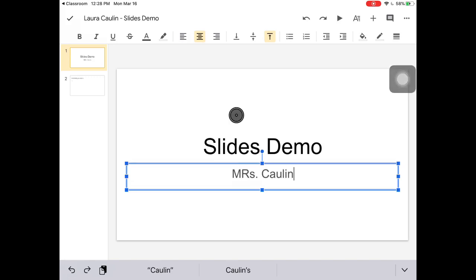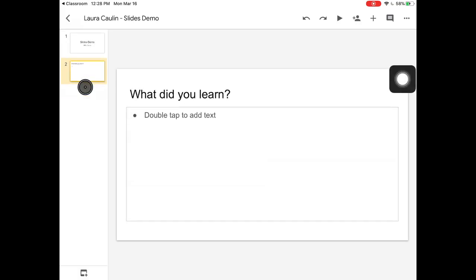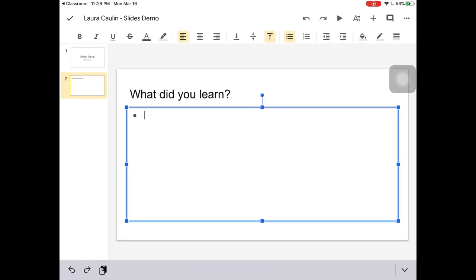Then, on the left side, you will see your thumbnails. Right now, I'm on the title page. If I tap on number 2 over here, it's going to give me my second page. Then, I will double tap to add my text. What did I learn? Use the square icon with the arrow to pop out the file and bring it into slides.